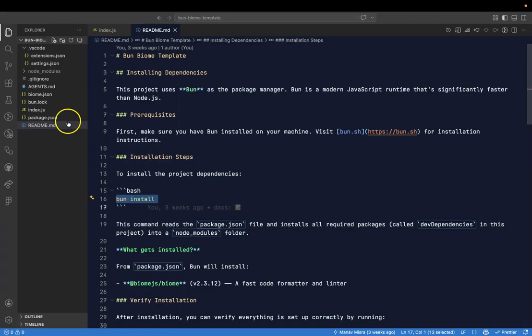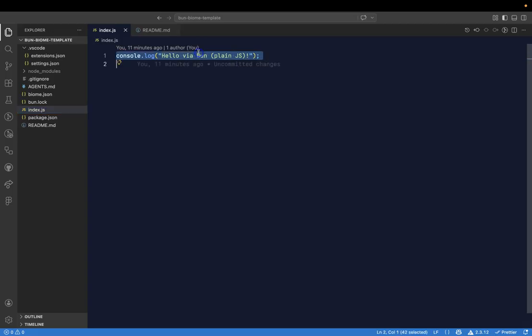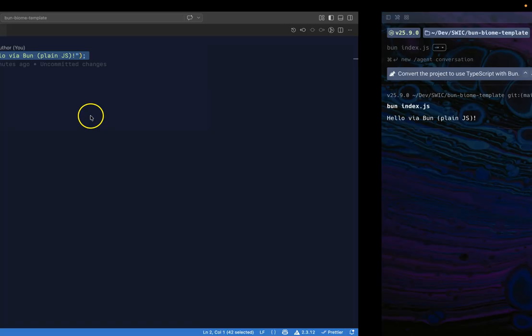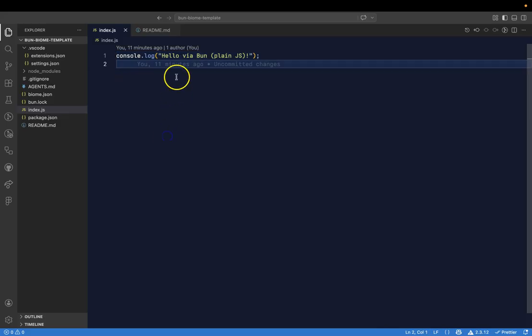So the way this works is we have this JavaScript file here. Right now it just has this simple console log. We can run this file with bun or node or whatever, and it'll just run the code. So that's the setup here. So how do we actually fetch data?